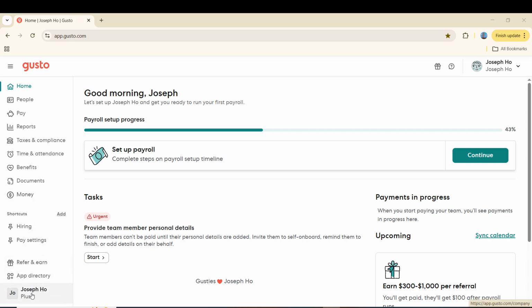Take a moment to confirm you are in the correct company account before you make any changes, especially if you manage more than one organization.